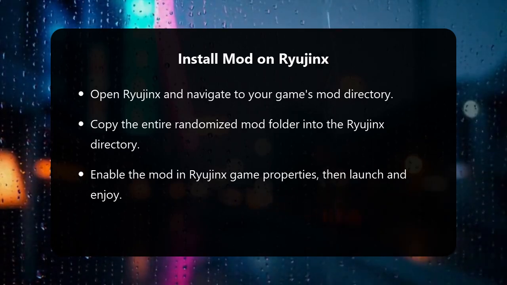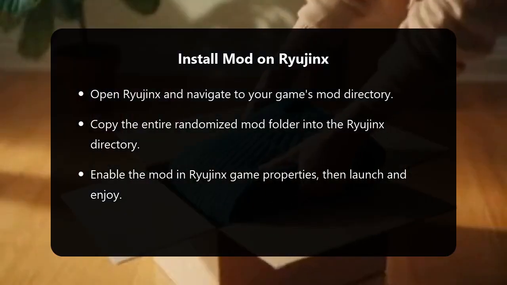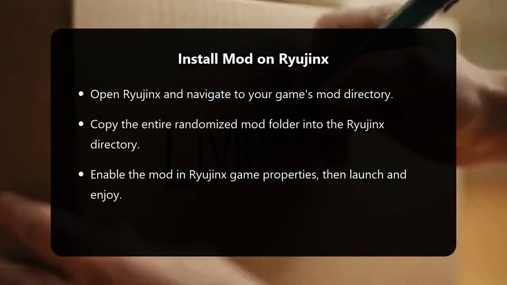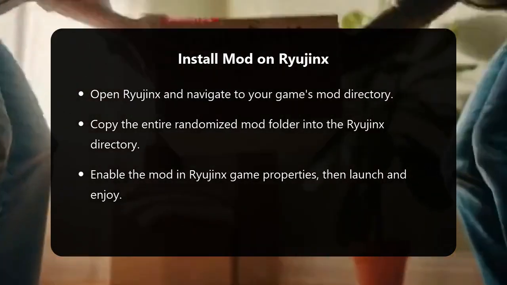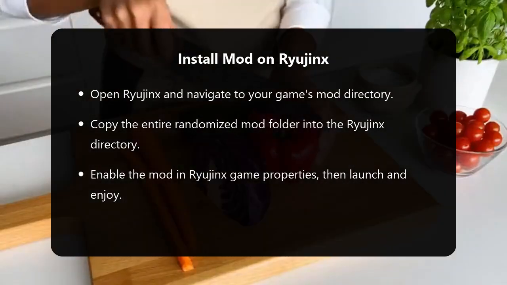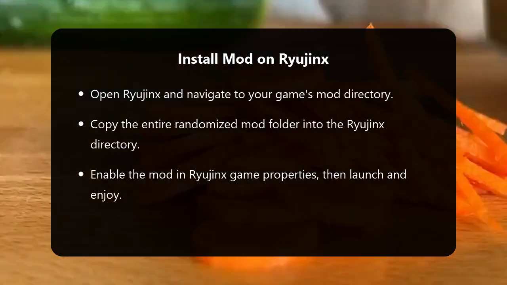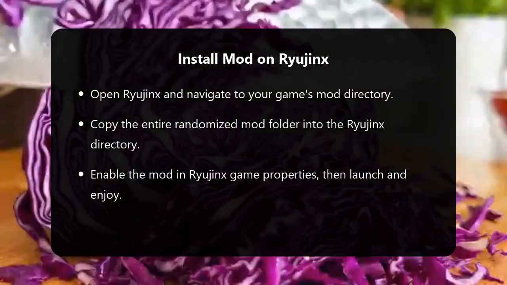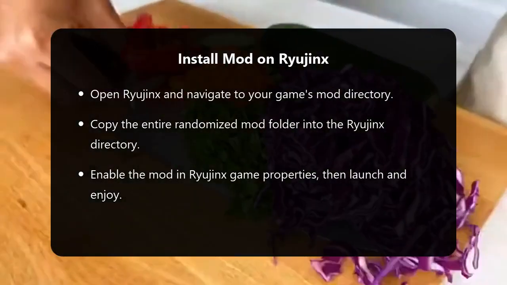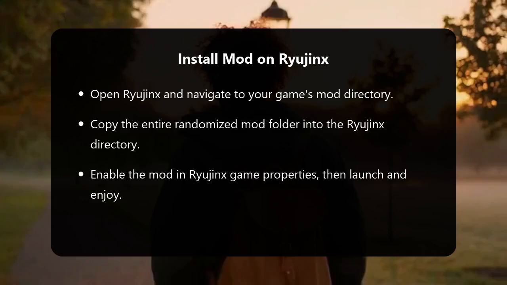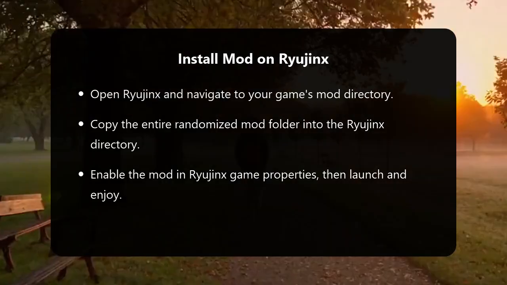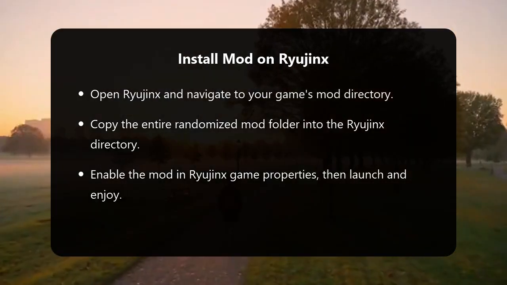With your randomized mod folder created, the next step is to integrate it into Ryujinx. Open Ryujinx, right-click on your Pokemon Sword or Shield game entry in the main window, and select Open Mod Directory from the context menu, which will open the specific folder where Ryujinx expects to find game modifications for that title. Copy the entire randomized mod folder you just created with UPR-ZX, e.g., Sword Randomized V1, into this newly opened Ryujinx mod directory. It's crucial to copy the whole folder, not just its contents, to maintain the correct file structure.